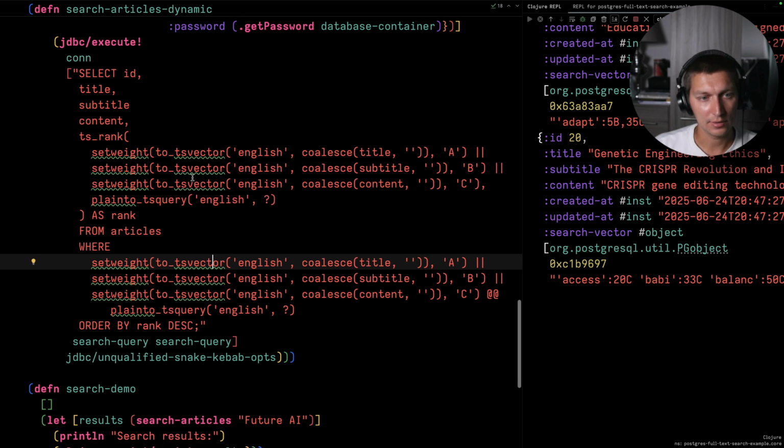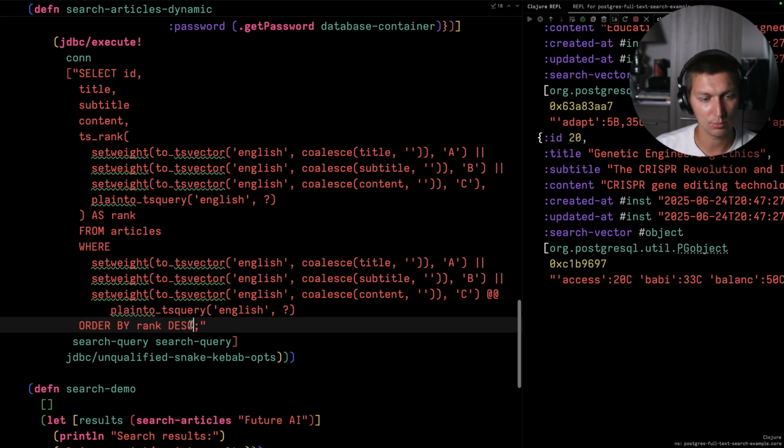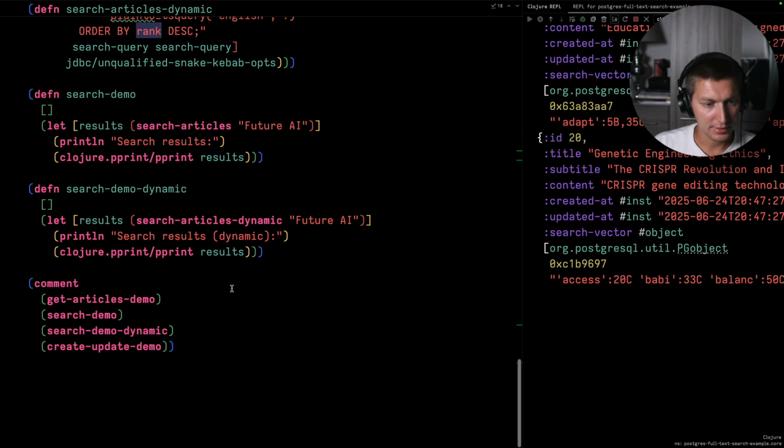So in the result, there'll be a new field called rank, and we can use that to sort. For example, here you can see we're doing the order by rank in descending order. And then you can just use that rank in your application code as you want to, for example, differentiate two rows, which is higher in the search results.